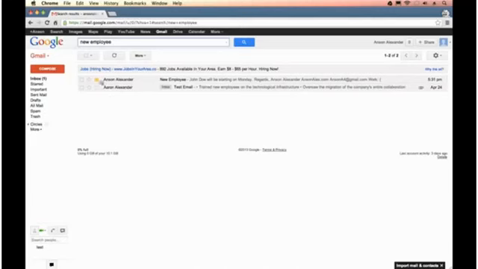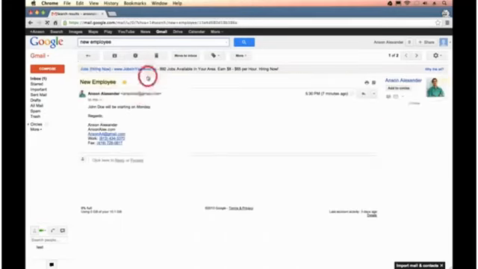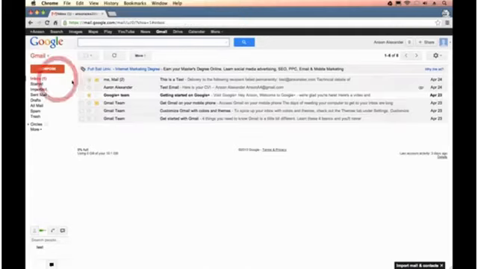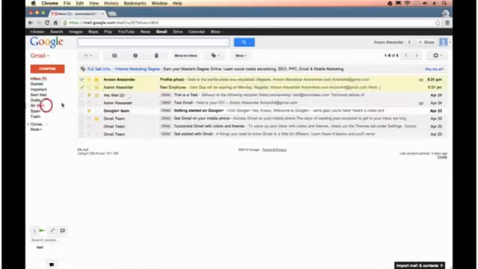And the way that we can do that is we can either hit the checkbox or open it up. It doesn't matter, because you'll notice when you have an email open, or when you have the checkbox checked, you have this toolbar up here with a bunch of different options. If I don't have an email open or I don't have the checkbox checked, I don't have that toolbar. And we need that toolbar to organize our emails. So, like I said, you can either open it up or hit the checkbox.